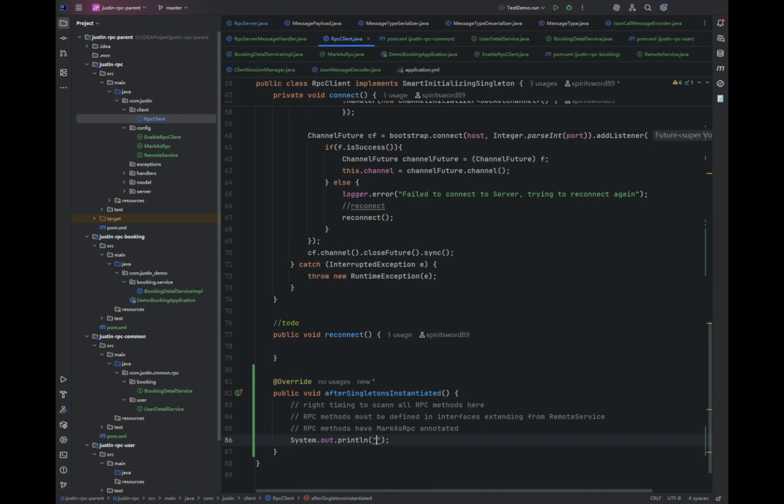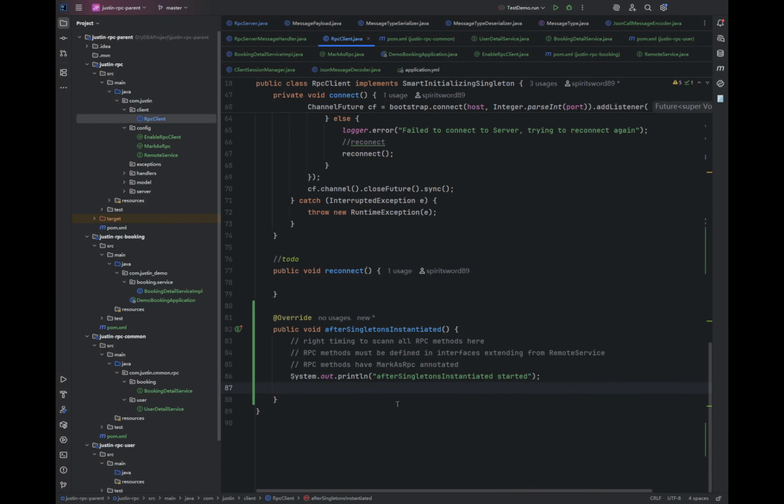So after singleton instantiated started, we tell our users and ourselves that when this service is running up, we print a message telling that it's running and it's working properly.